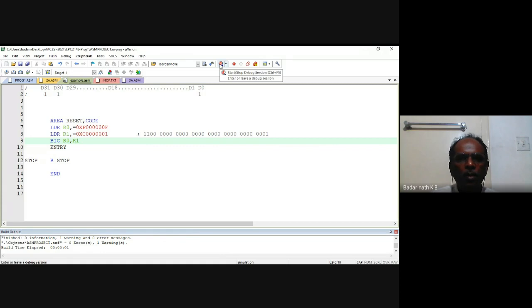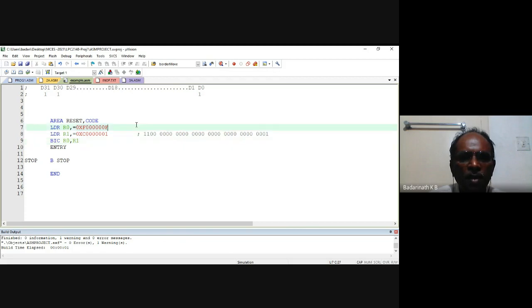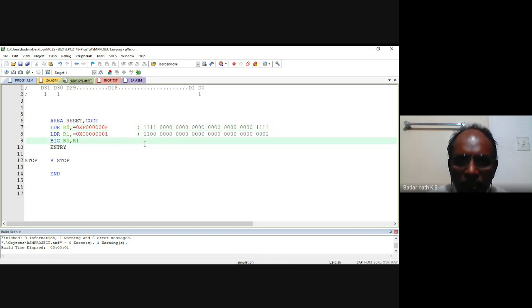What is my answer? The number I have taken is 1, 1, 1, 1, 1, all others 0, and then 1, 1, 1. What is my result? Only those bits have been cleared. I'll write the result before I run the program. This becomes 0 because you're clearing those bits, and the remaining bits stay 1, 1, and 0, 0, 0.